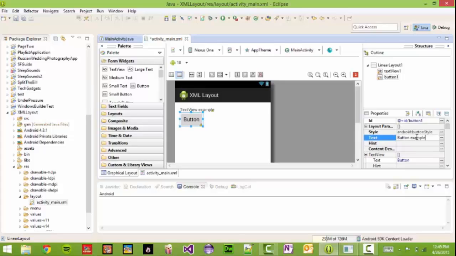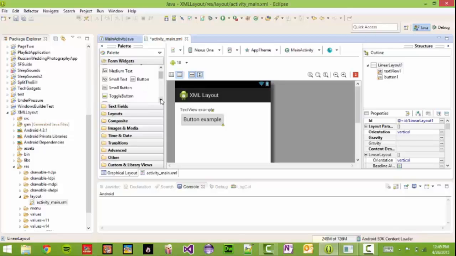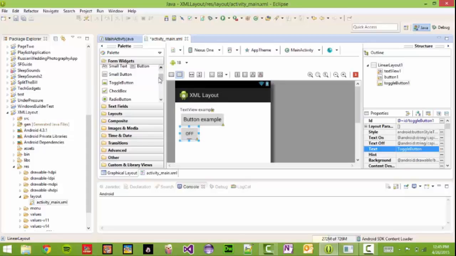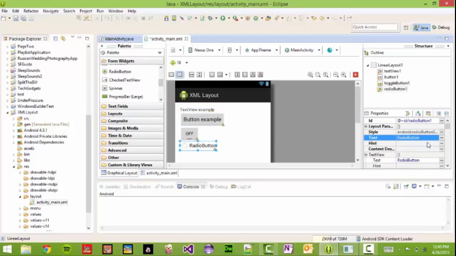Now, once again, this is just to show you how to make an XML layout. We're not coding a button or a text view. Of course you can, and I go over that in a different video. That's a toggle button there. Here is a radio button.